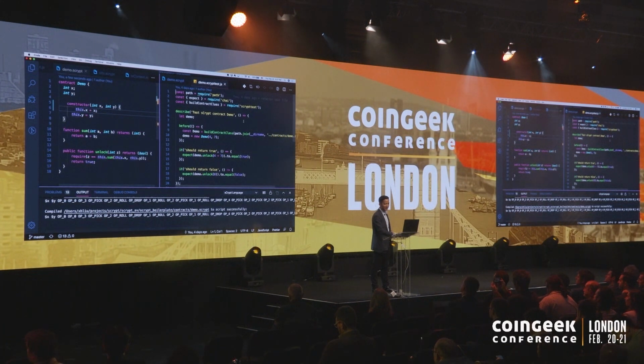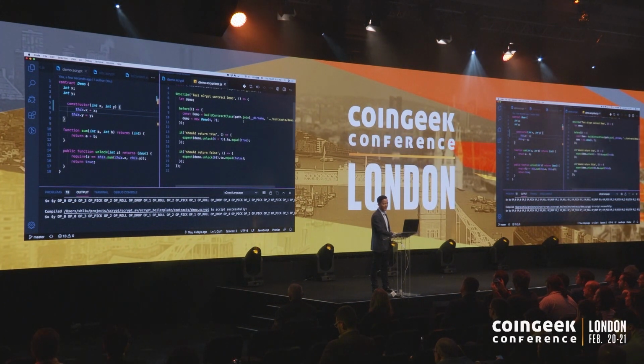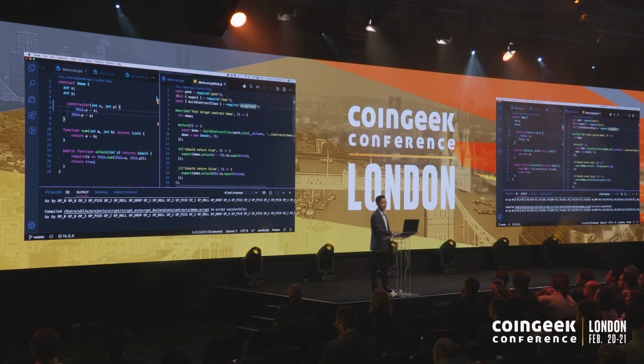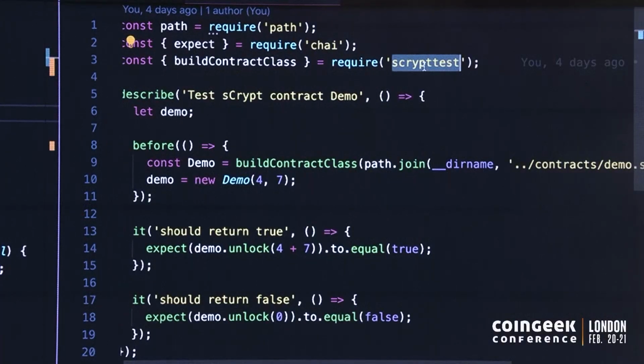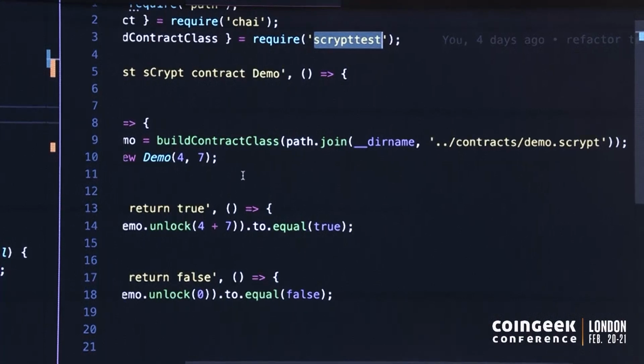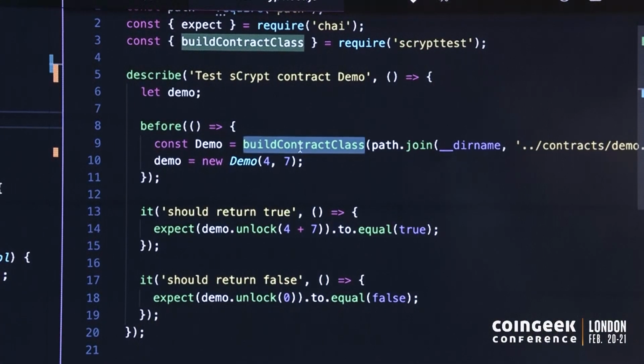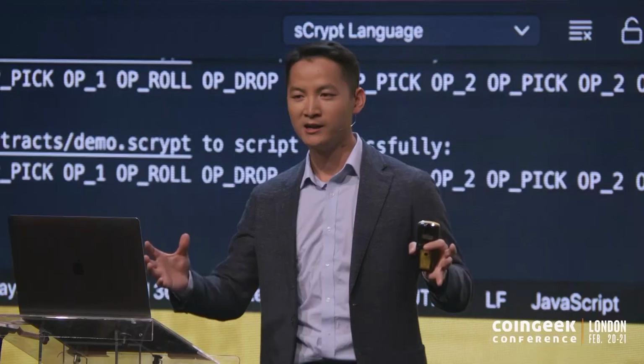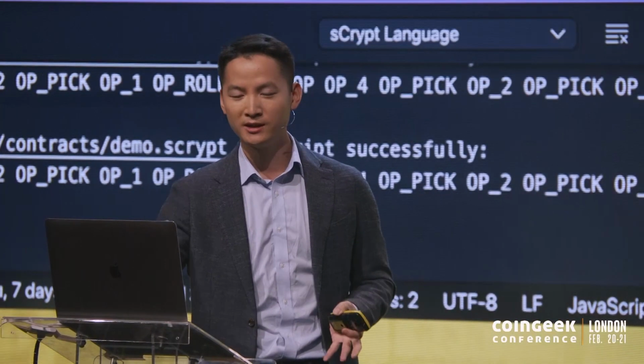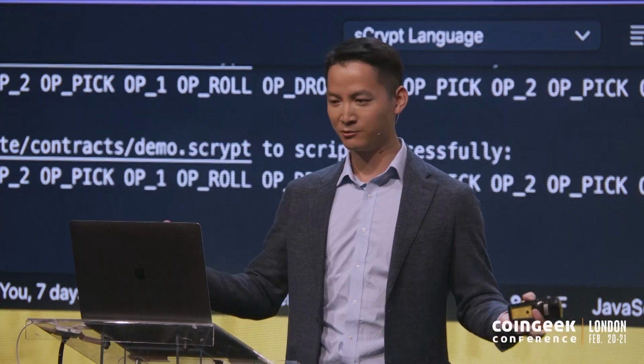So basically, it's very easy. It's one line. We have the SDK called sCrypt test. Once you import that, you can say one line: build me this contract class. So basically, it now lets you play with this contract, which is Demo, as if it's a JavaScript class.